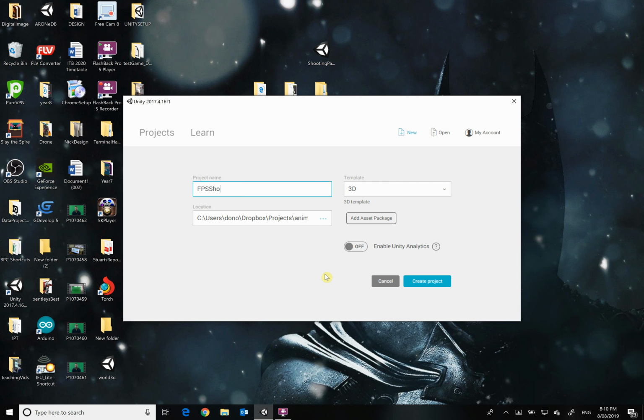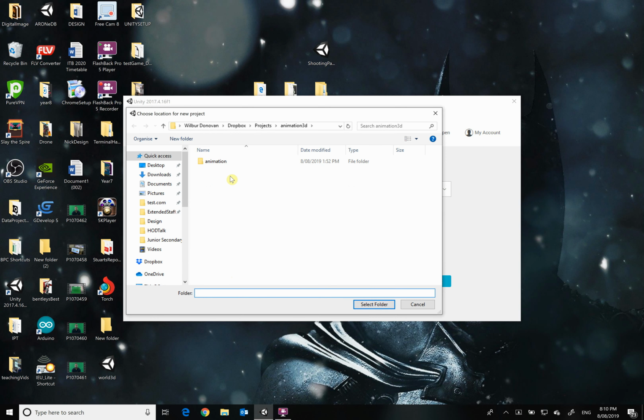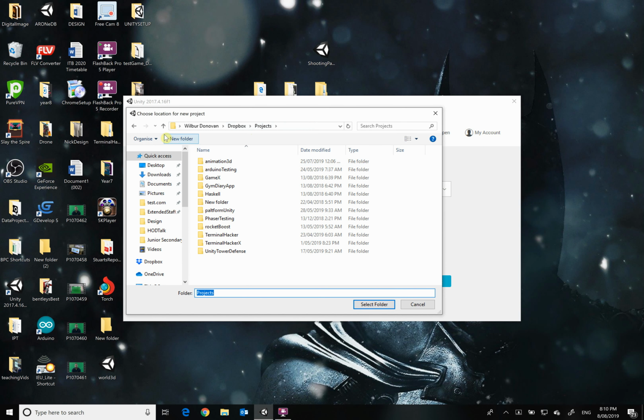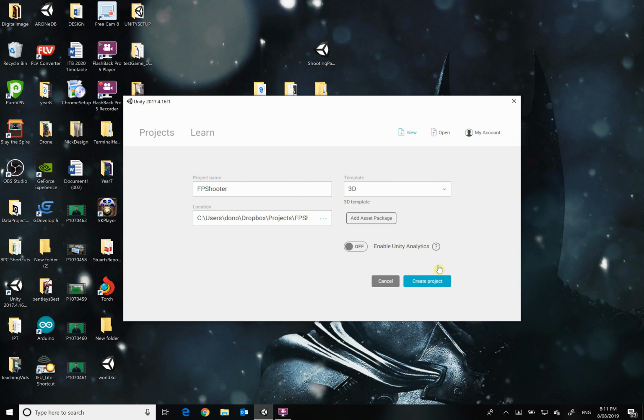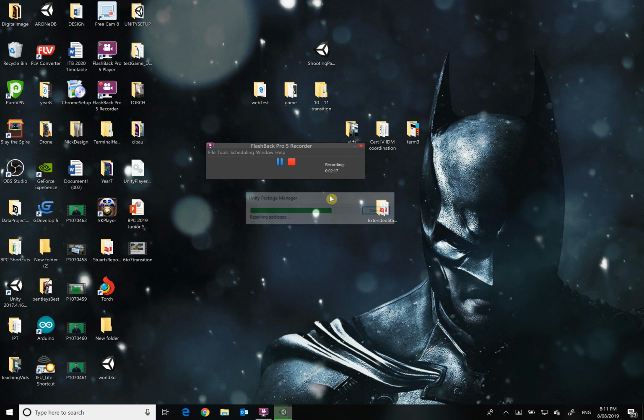We'll be making a simple first-person shooter, so I'm just calling mine first-person shooter. Probably don't need two S's there. And choose the folder where you want to save it to. Okay, once that's done, let's just click on Create Project. And this might take 30 seconds or so.